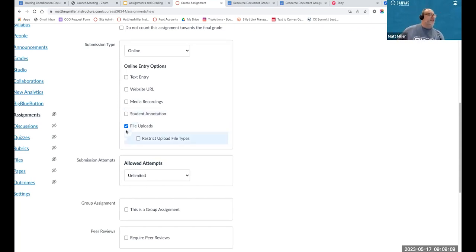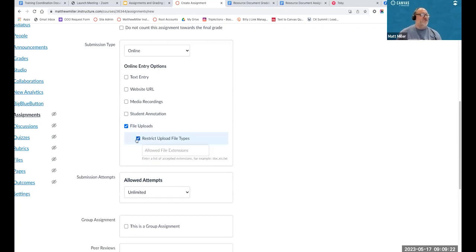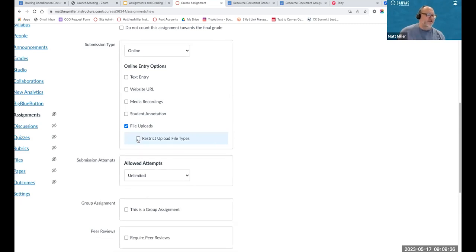So for this assignment, I'm going to choose file upload, and notice that you also have a restrict file upload type. So if I told my students I'm only going to accept your assignment if it's in Microsoft Word, then I can choose this little thing right here, and it will tell me to type in whatever the allowed extensions are. So like a doc or a docx would only be Microsoft Word documents or whatever. My recommendation is don't really mess with this.